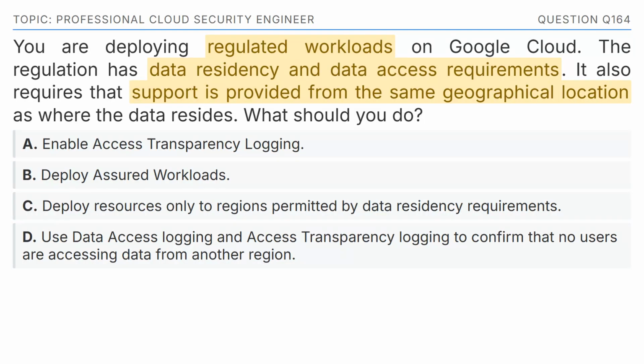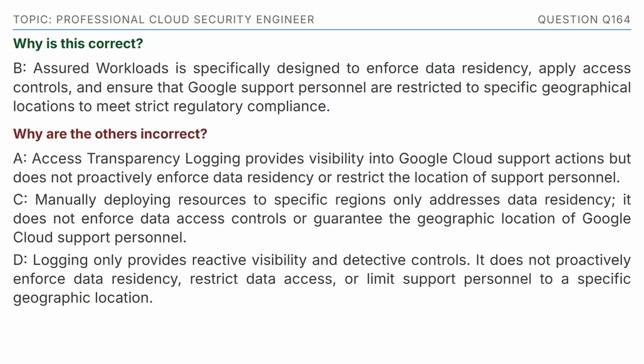To arrive at the correct answer, we focus on the keywords: regulated workloads, data residency, and data access requirements. Support is provided from the same geographical location. The correct answer is option B, deploy assured workloads. Why is this correct? B. Assured workloads is specifically designed to enforce data residency, apply access controls, and ensure that Google support personnel are restricted to specific geographical locations to meet strict regulatory compliance.